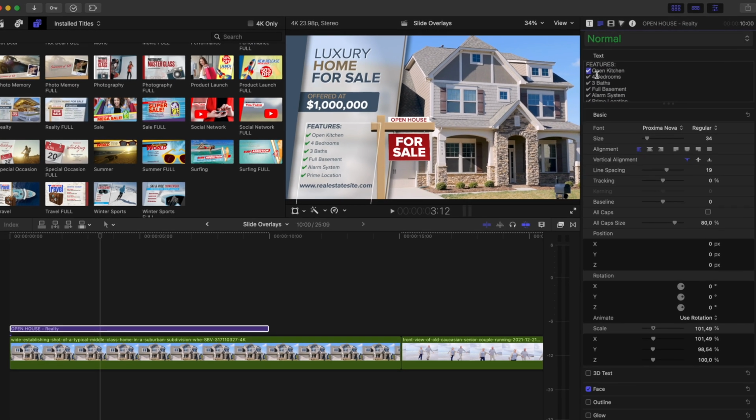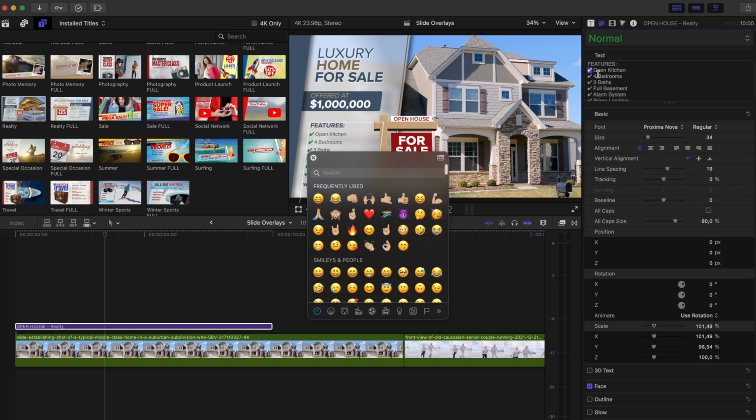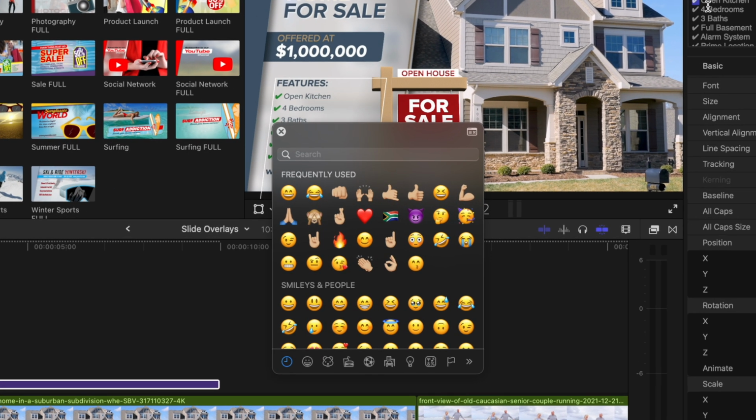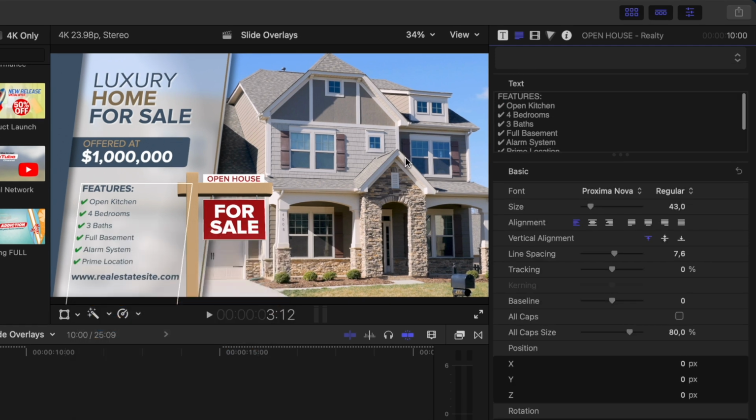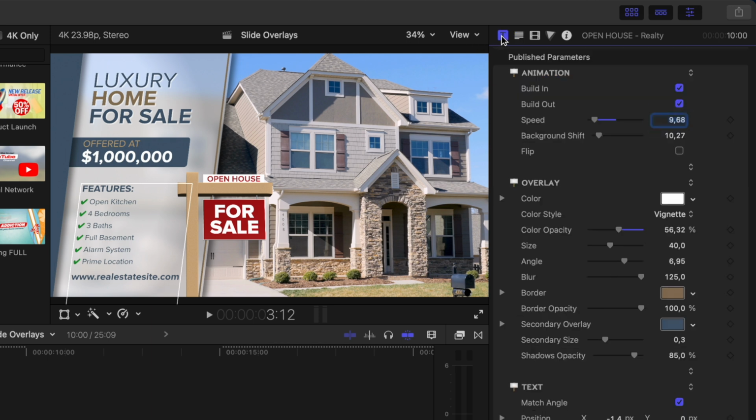The cool thing is you can add these check marks or emojis. To do that, simply hit the function button or control command spacebar and it will bring up your emoji window, and you can change it to whatever you like. I'm going to undo that for now because I think in this case the check marks work best, and I'll go back over to the title parameters.